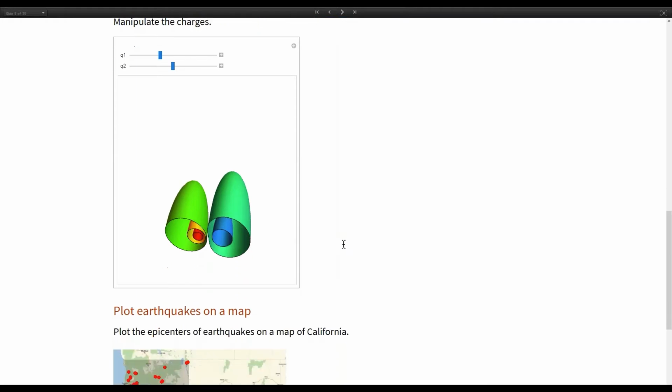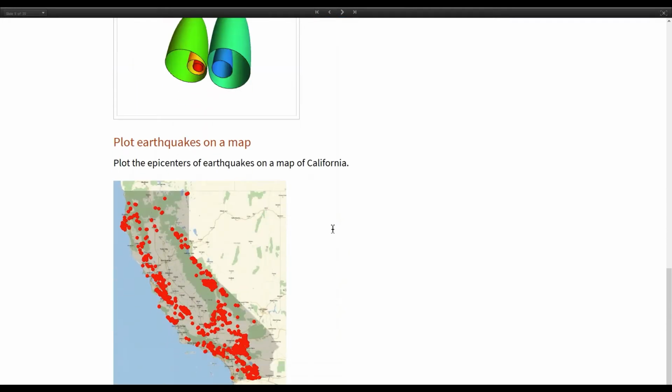Quite nice and interesting. You could do something a lot simpler if you wish to, like, for example, plot points on a map of California, which were the epicenters of earthquakes. So we don't just do fancy 3D demonstrations. We can do simpler things if that's what you would prefer.